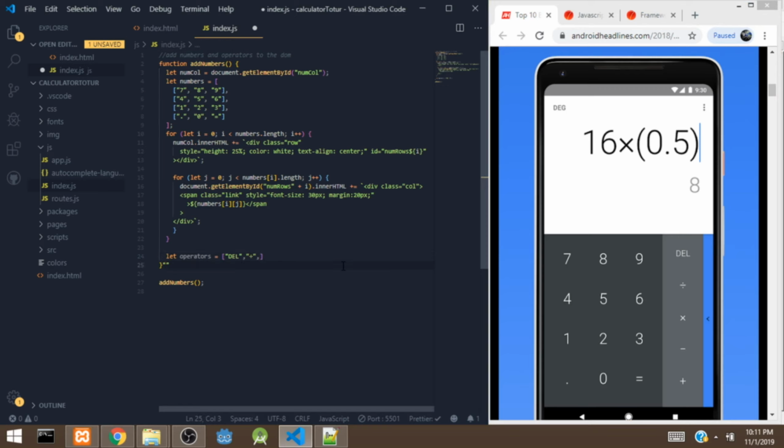And the second item is going to be this sign right here, I think, and the fourth, and the fifth.